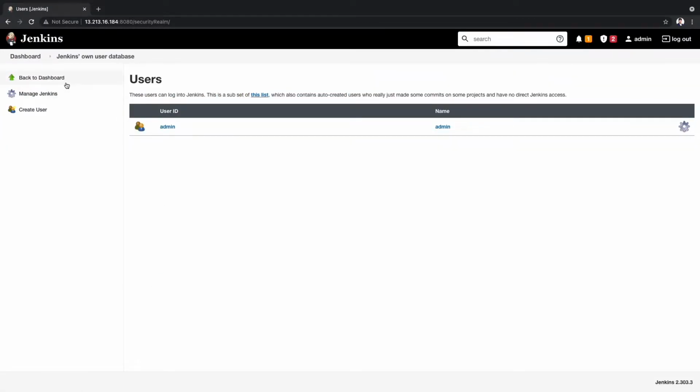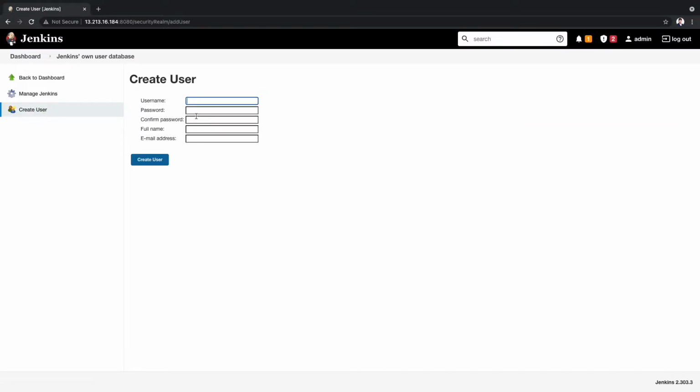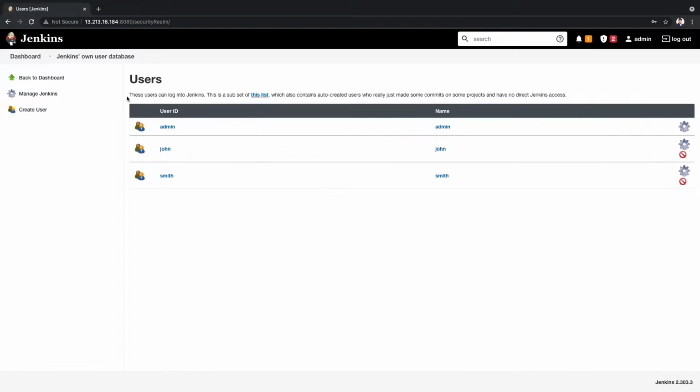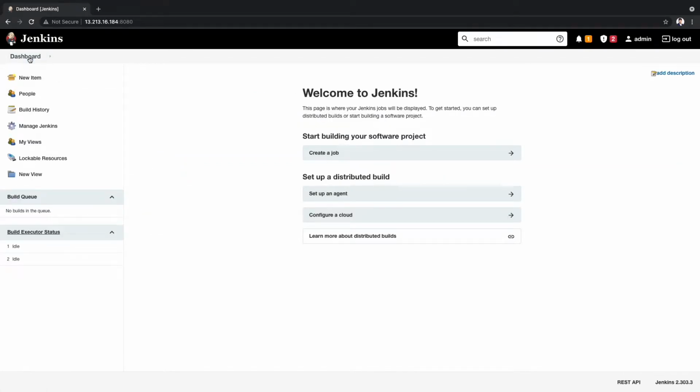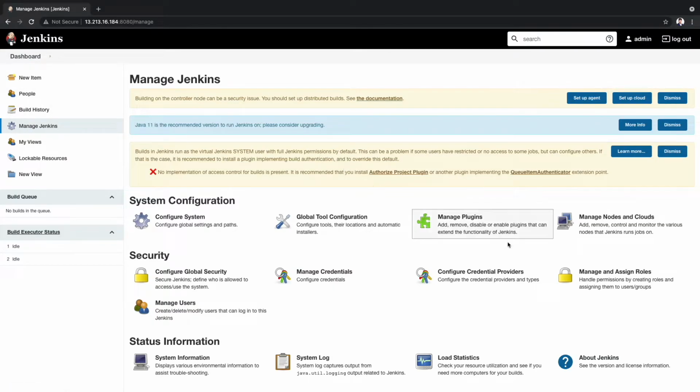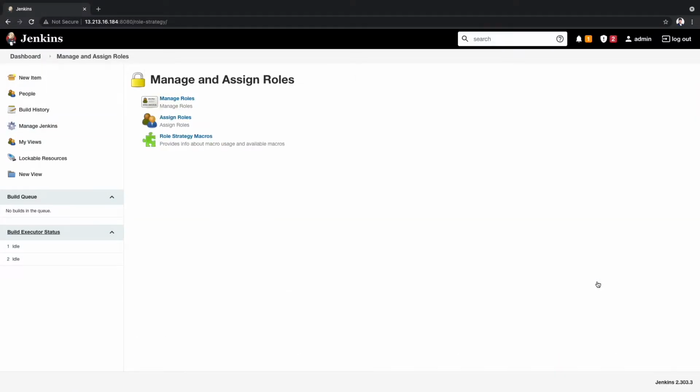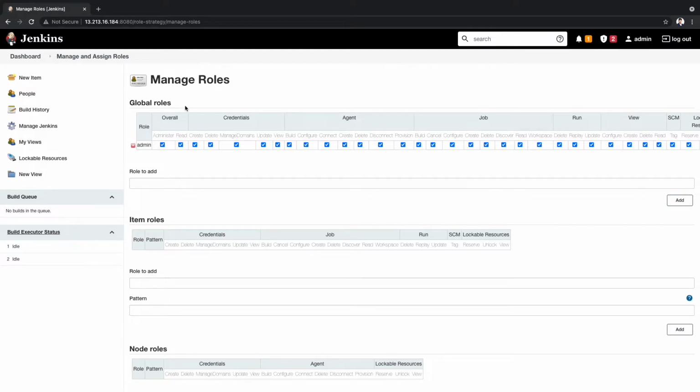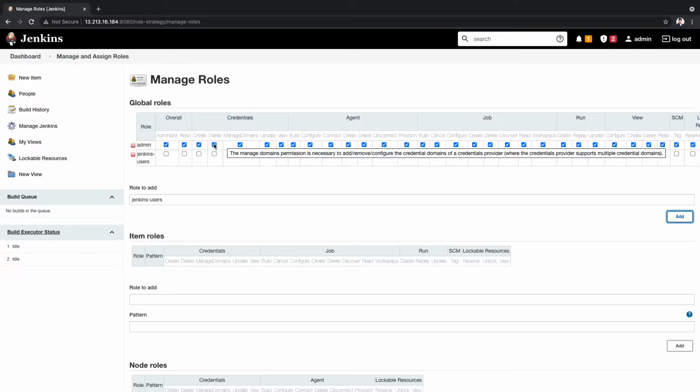Go to Manage Users. Let's quickly create the 4 users as discussed earlier: John, Smith, Bob, and Will. Once the users are created, go to Manage Jenkins, Manage and Assign Roles. Click on Manage Roles and create a new global role for Jenkins user with overall read permissions and click on Save.